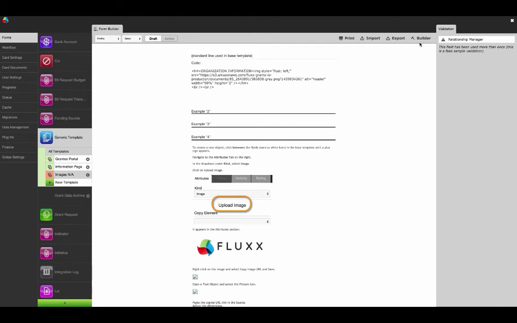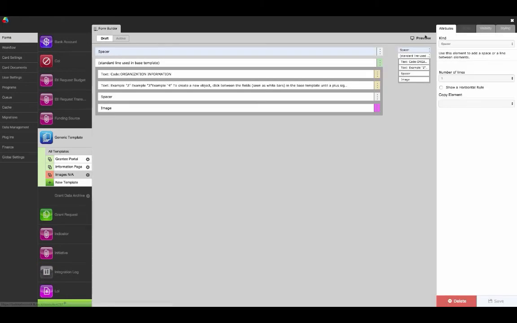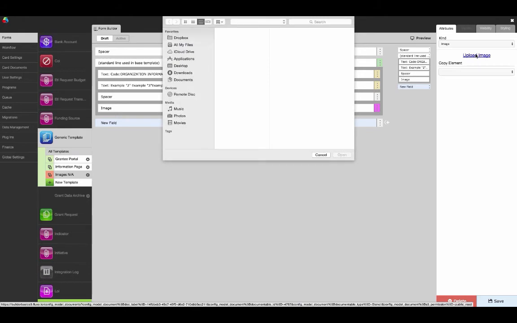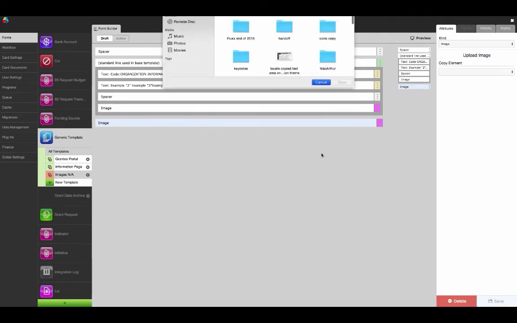So as I said earlier, there are two ways of saving your images to generic templates. The first is by uploading the image through the image form object. So here's an example, but let's go ahead and see what it looks like to add one. Under kind, you'll select image. You'll see this upload image link right here. Click on it, and you'll be able to upload any images from any folder within your computer.